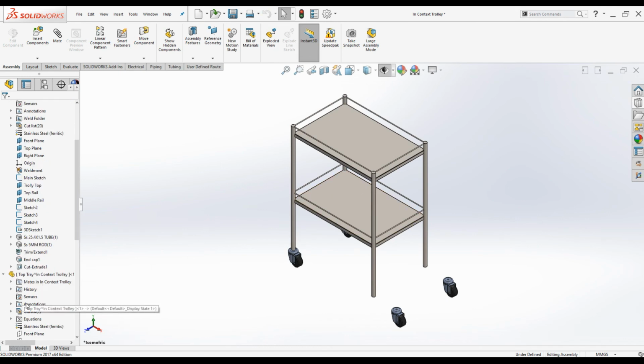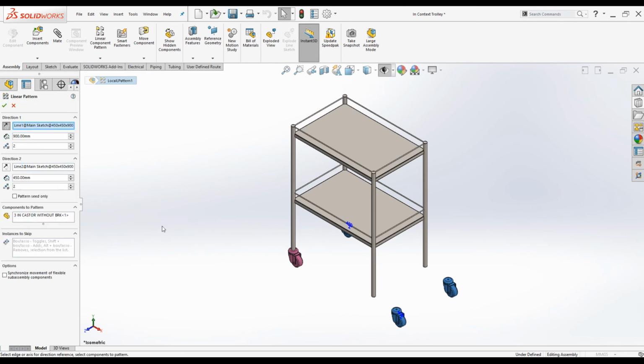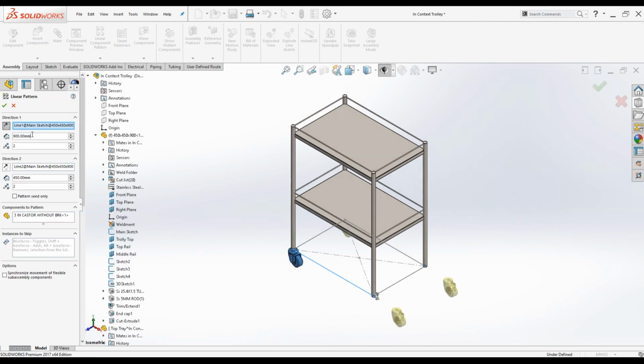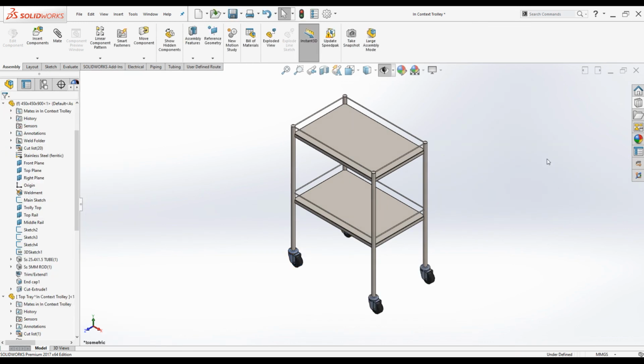Now the trolley size is changed. I will edit the local pattern for the casters. I will change this to 700. Here we go. So this is how we can use in-context design concept in SOLIDWORKS to change the whole assembly very quickly and easily.